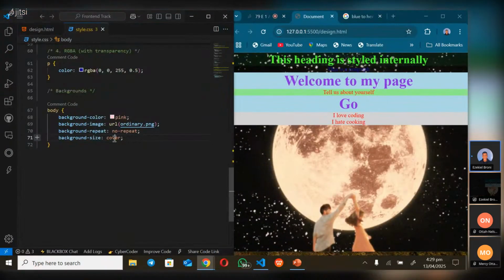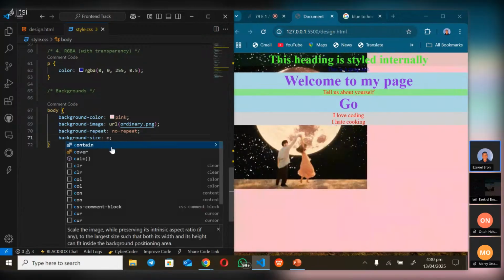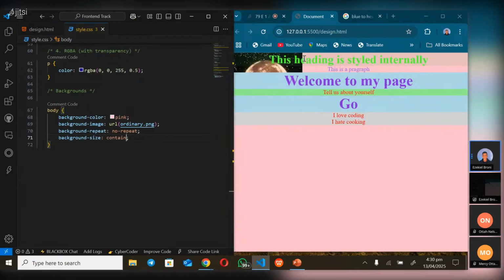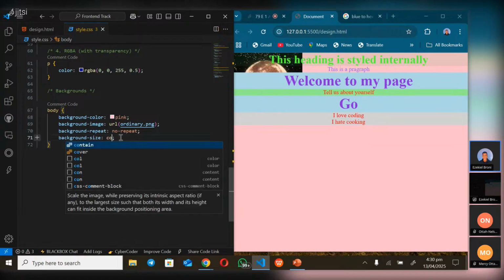Or if you use something called contain, you see what will happen. It shrinks even more than cover. So the two options depend on how you want to use them and how you want the image to appear. Then you can use all these kinds of things. Like this, you see that this image has more quality than with cover. You check the cover now.